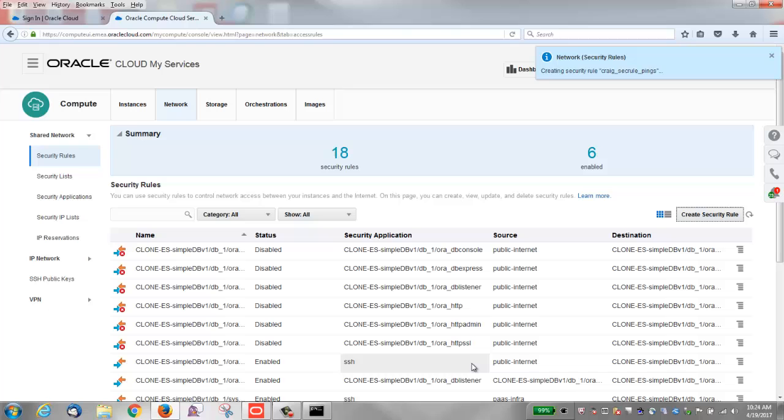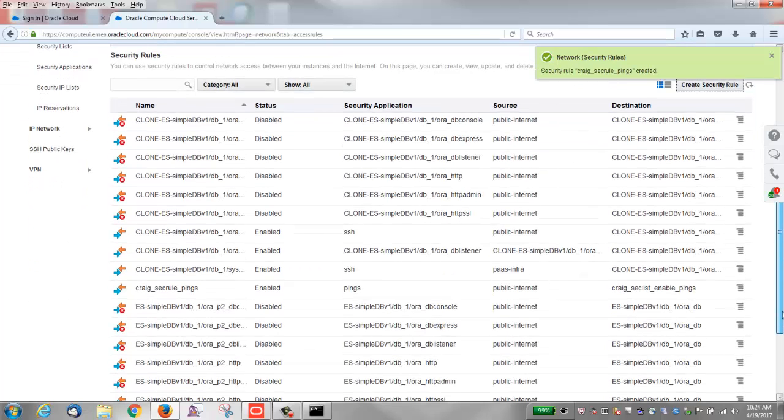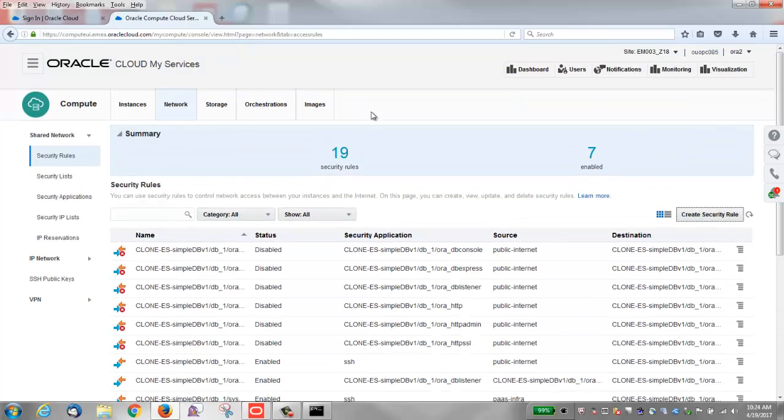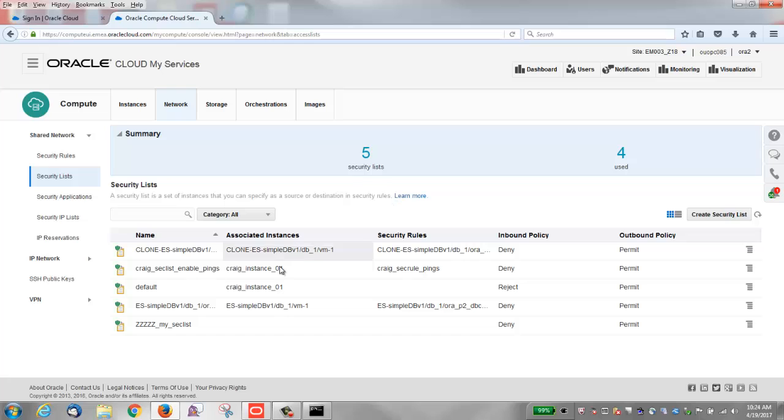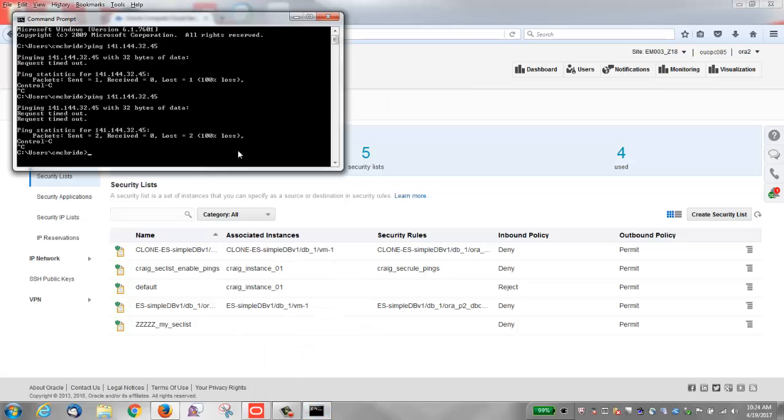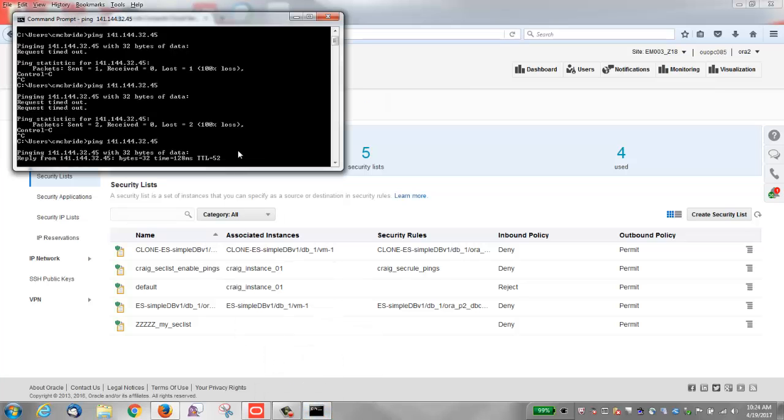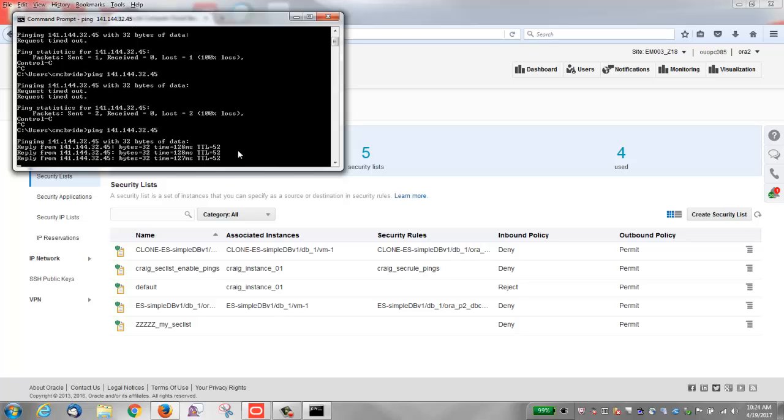Notice that the new security rule appears in the list. I'm going to scroll back up and click the security list button. And note that our security list now has our security rule associated with it. So we can try pinging it again. Open up our Windows command prompt window, and ping now works.